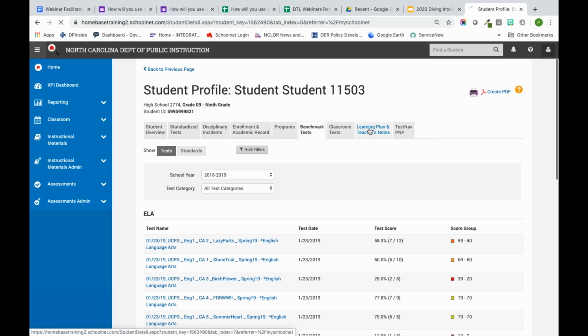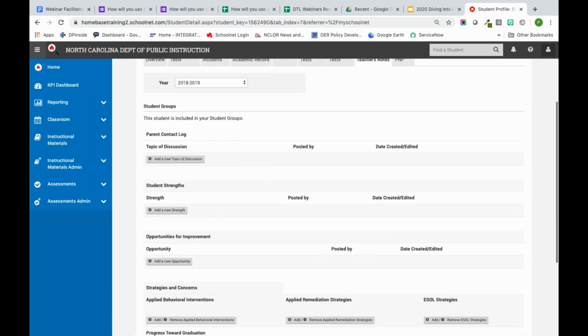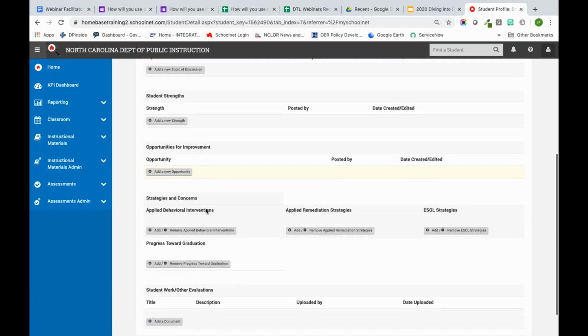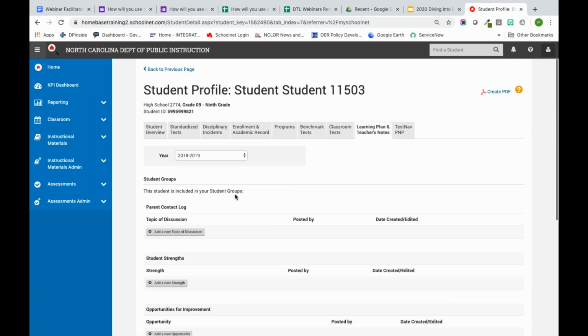All right, so I'm going to go look at that learning plan and teacher's notes that I was talking to you about. You can see there's a parent contact log, strengths, opportunities for improvement, some strategies, remediation strategies, ESL strategies, student work that you can upload. And again, that is multi-year, so you can go back in time and see what the teachers the year before or 3 years before have done for the student.